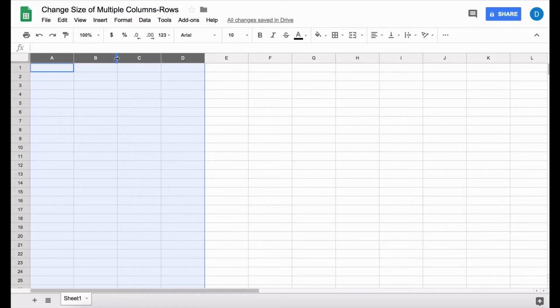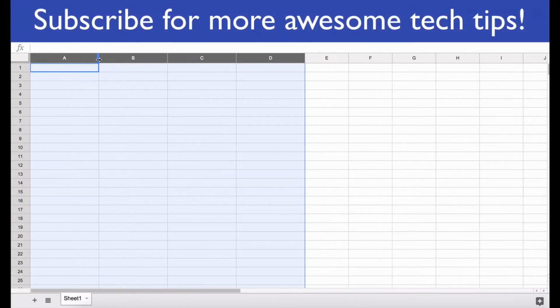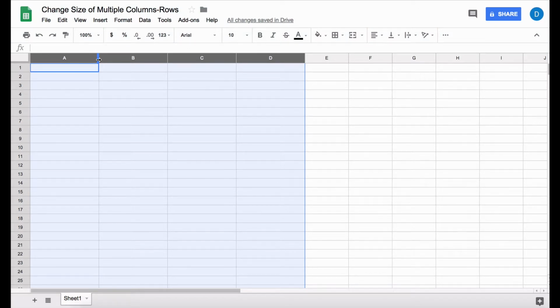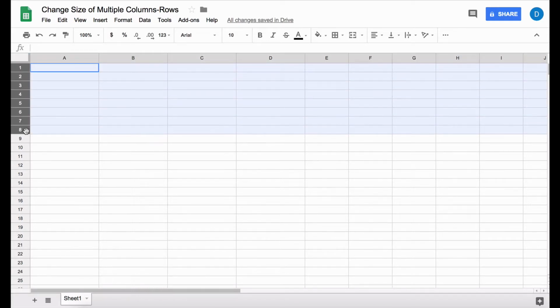And I do that by picking a column that I want to expand and then moving the edge to make it longer or shorter. And when I adjust the size of one of those columns, all of those columns now change. And you can do that same thing for rows.